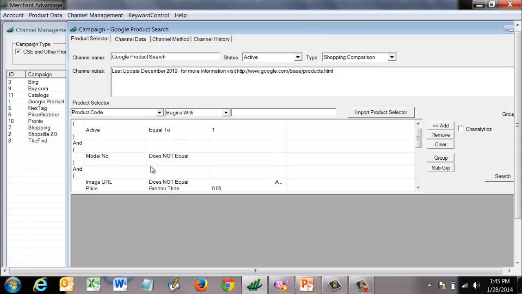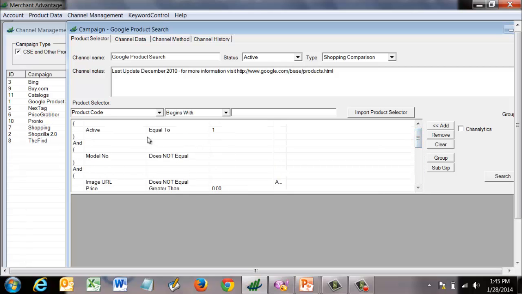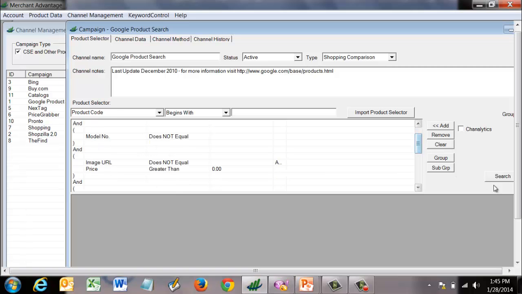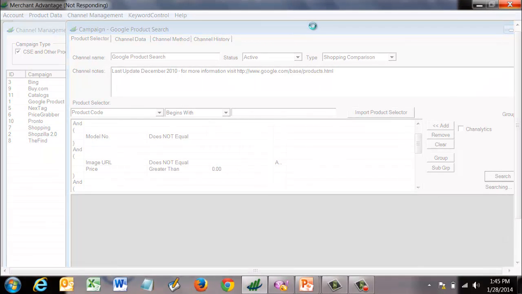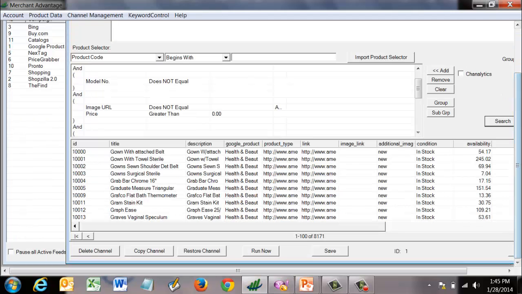This is the product selector. So you're telling it of the feed, you want to feed the products that meet this criteria. So you can do a quick search to see the filter that you've created in this product selector. It'll tell you how many products you are feeding. So, a little over 8,000 products we're looking at here.